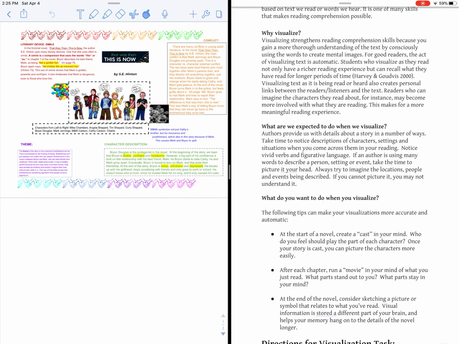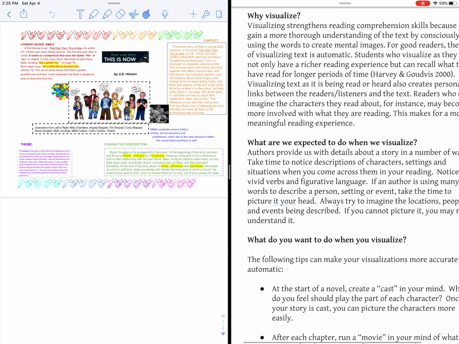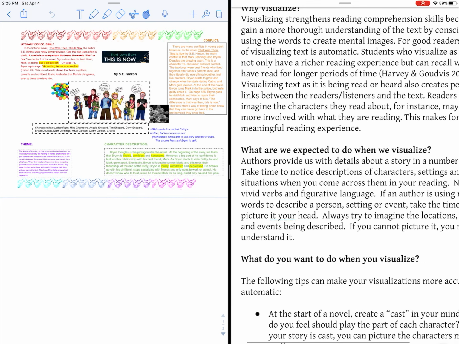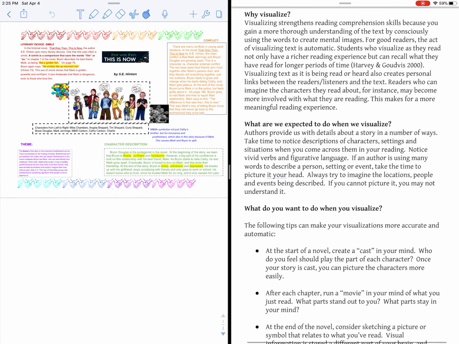Why do we want you to visualize? Well, it's really simple. People who visualize are those that create mental images in their head while they read. And because of that, they remember what they've read a lot longer. They also understand what they read at a much deeper level. So it makes reading a more meaningful experience for the reader.